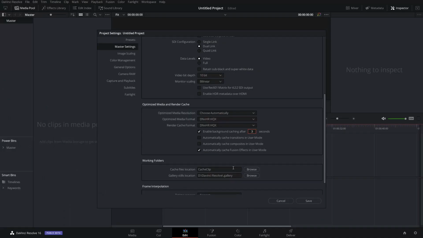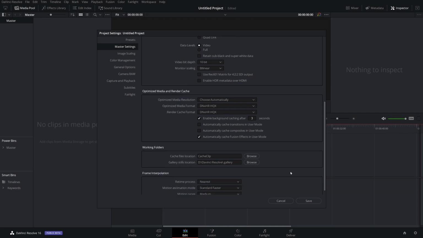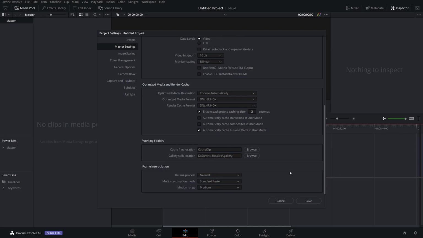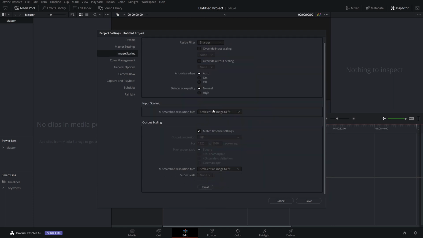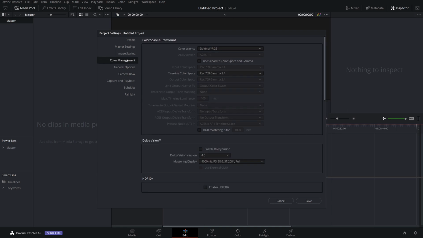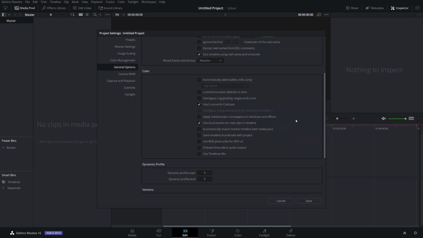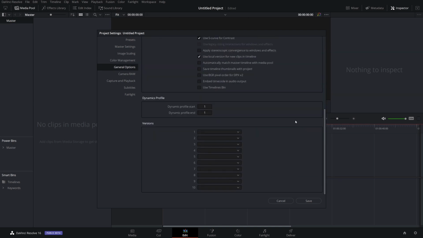This is also a space where you can change your cache and gallery stills location. Unless you're messing with your settings, you probably don't need to change this. Image scaling, everything here can actually just stay the same, so you're good with that. Going to general options, everything here, again, is going to stay pretty much the same. Now, I am on Windows, so a couple of settings are going to be different between the two, but for the most part, I'm just focused on the regulars here.